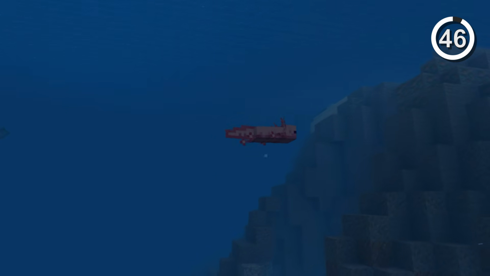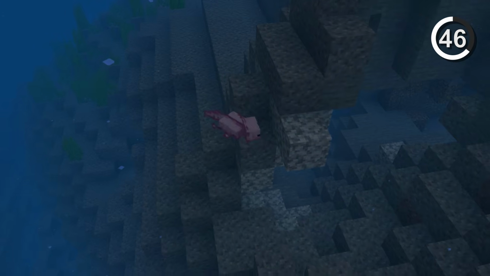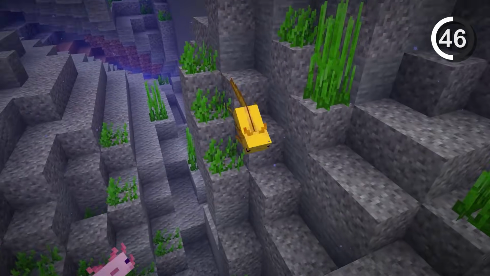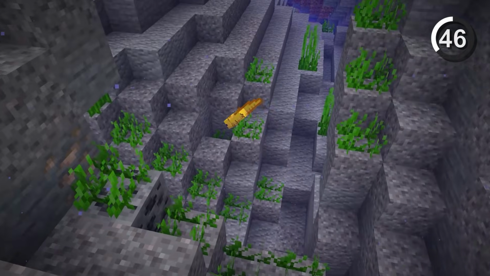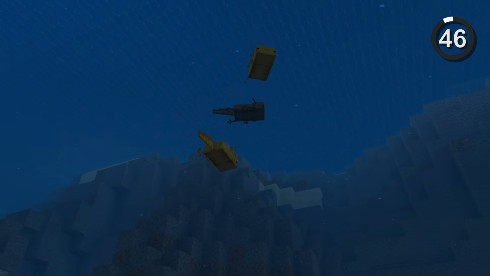Did you know that in Bedrock, axolotls have a much cooler swimming animation where they turn their heads while swimming? In Java, they just look static and less lifelike. The more dynamic movement in Bedrock makes axolotls appear livelier and more engaging.